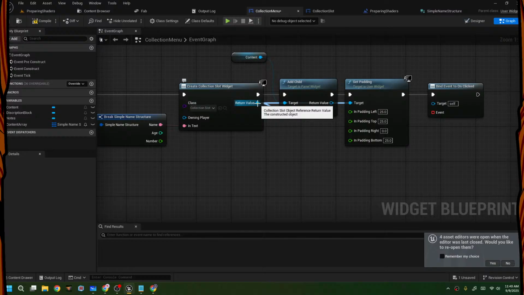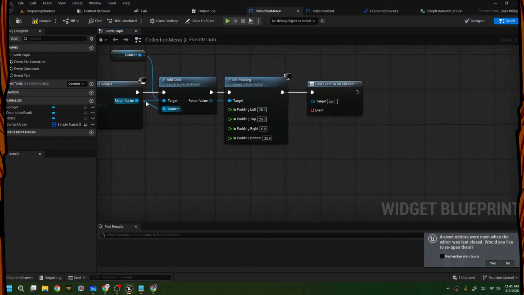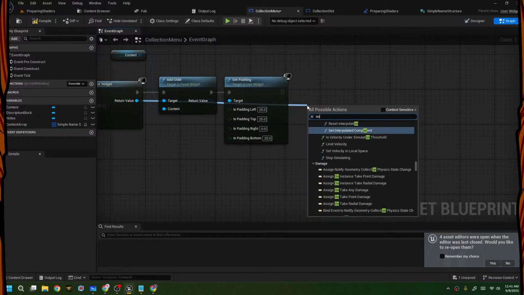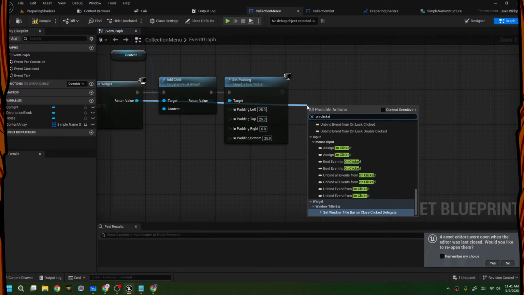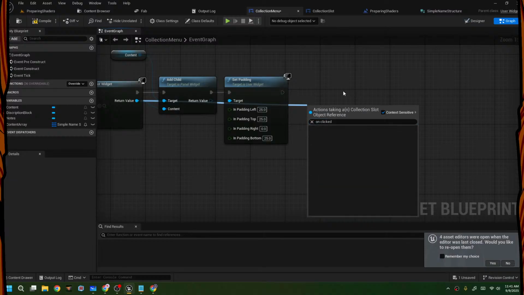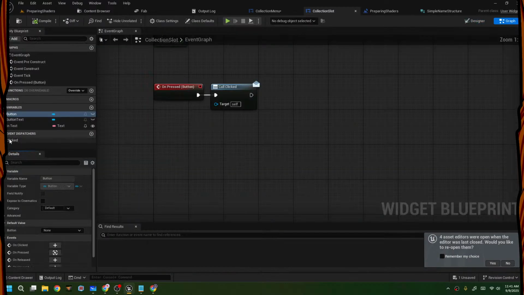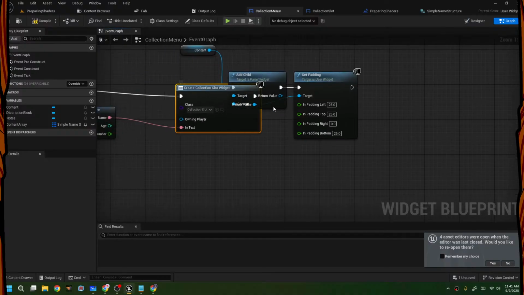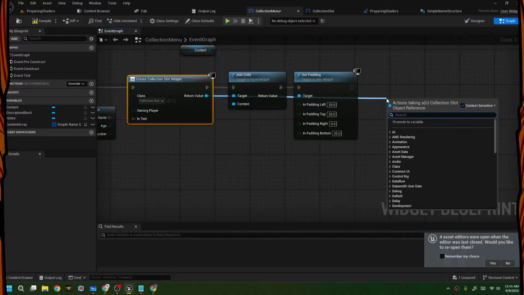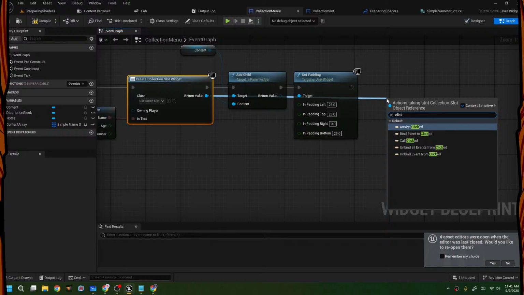Look right here, collection slot object reference, and when we put it, collection slot object reference is not compatible with button object reference. Okay, so this is different on collect. I might have to change this event dispatcher. Wait, just collect. It is just collect. Okay, so we need to drag this and say collect.